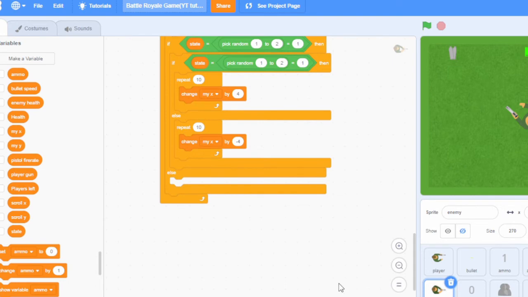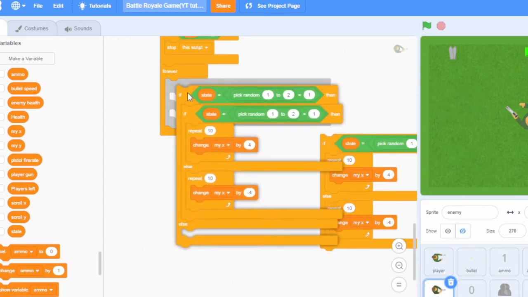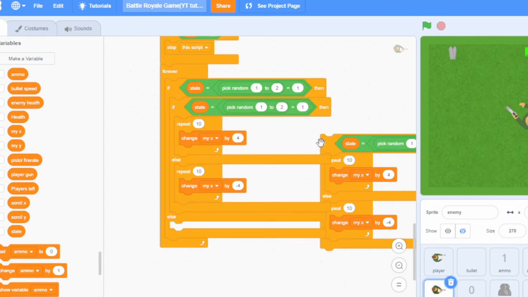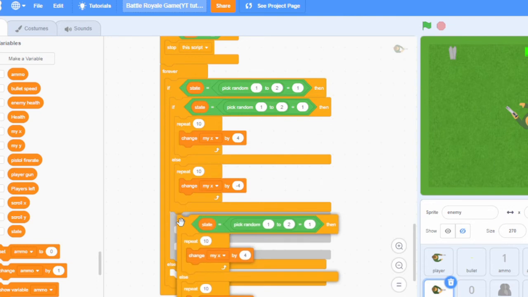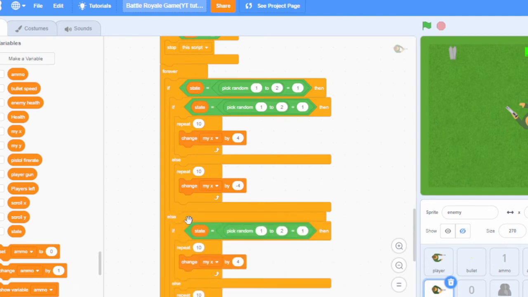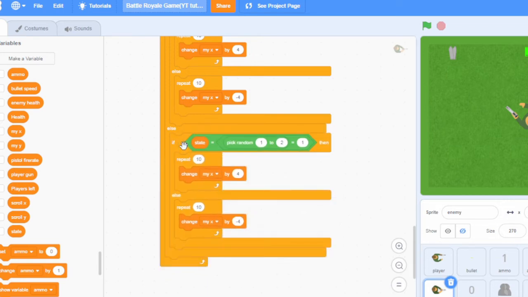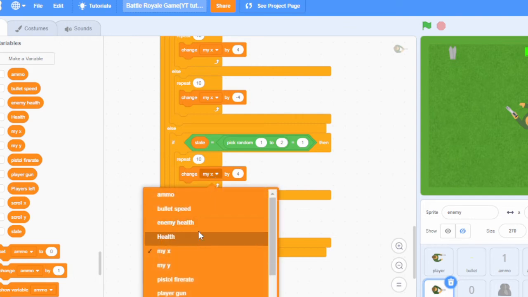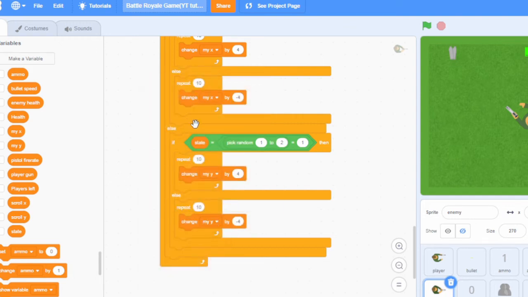Alright, then what you want to do is you want to duplicate this one, not the father block. You want to get this block that's inside this one. Right, I want to get this block and put it in the else. The else right here. Don't put it outside the else, put it inside the else, right? Don't get this wrong, right? Okay? Then you want to basically just change this to y. And yeah, that's it for that part.